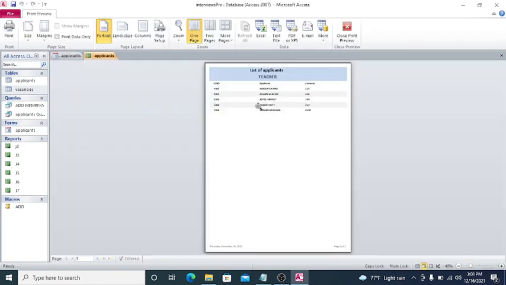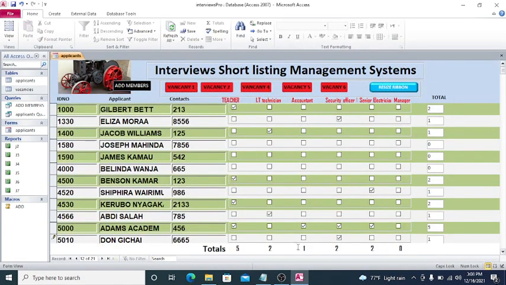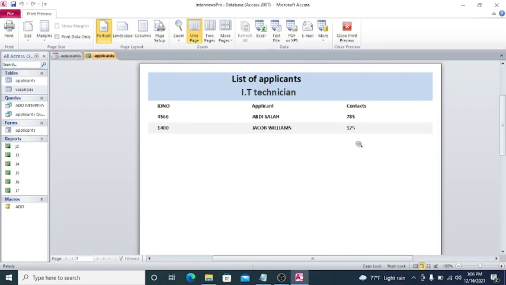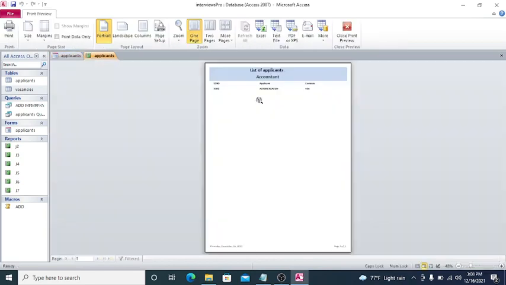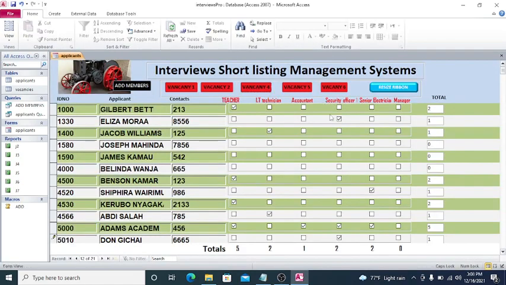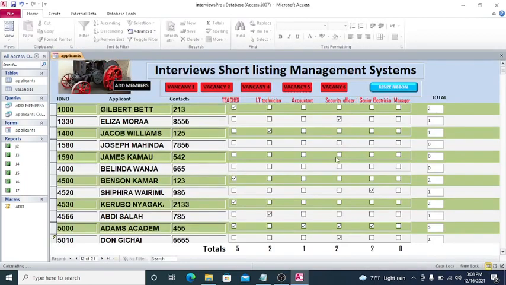If I want to see how many applicants applied for vacancy 1, I just hit this, then it filters for me. I can see teacher has the following applicants. Then vacancy number 2, which is IT technician, I hit on it, and you see there are 2 applicants. Then accountant is vacancy number 3, and we have only 1 applicant. And then vacancy number 5, security officer, also has 2 applicants.